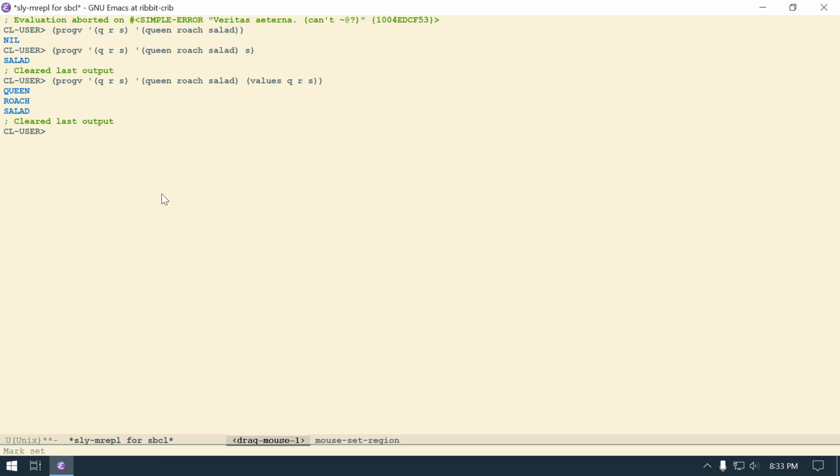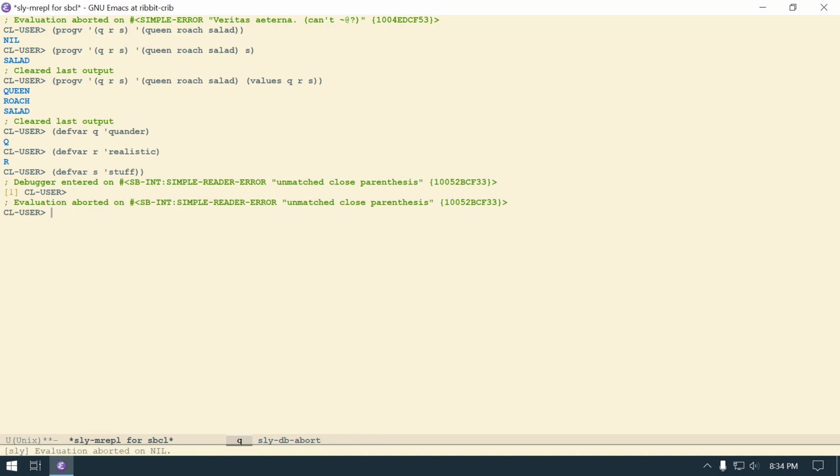the explanation, let's say. So let's just do a defvar and set Q to let's just put quander, and then R to just do ballistic, and S to stuff. Oops, too many of these parens. And then now I have QRS. So I could say like values QRS, let's say. And then they're sitting there.